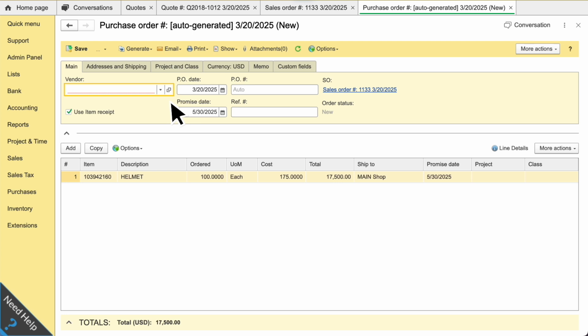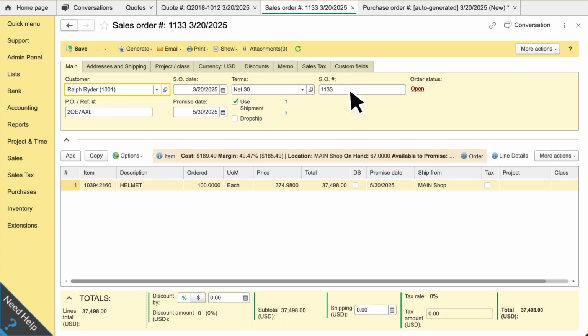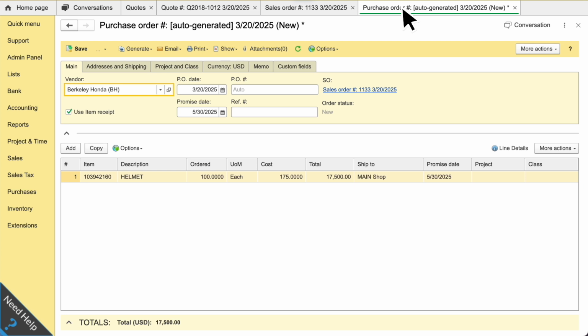Next, simply enter the vendor you're purchasing the items from. A link will appear showing that the purchase order was generated from a sales order. Clicking this link will take you back to the original sales order, maintaining a clear connection between the documents. Once all the details are entered, click Save to finalize the purchase order.